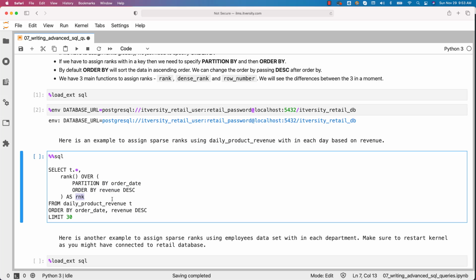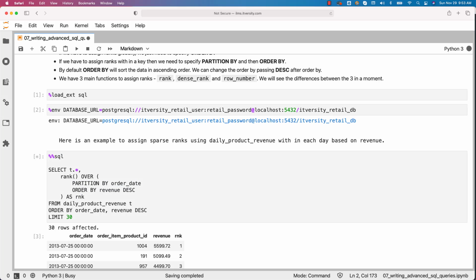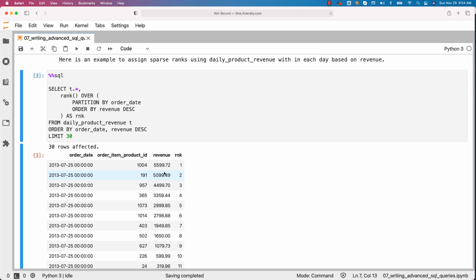And then RNK is the alias, and you should be able to see all the three columns plus the rank. You can see that the top revenue is $5,599.72. The corresponding product ID is 1004. Rank 1 is assigned on 2013 July 25th. The next revenue generating product ID is 191 with revenue $5,099.49. You can see the rank 2 here. Similar to that, as we go down, the revenues are in descending order and ranks are assigned accordingly.